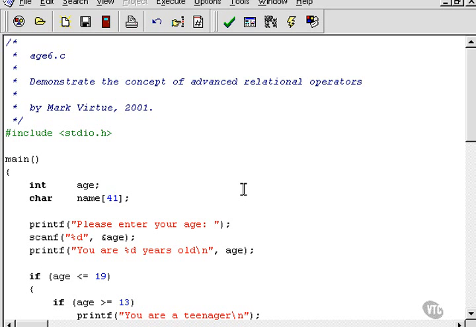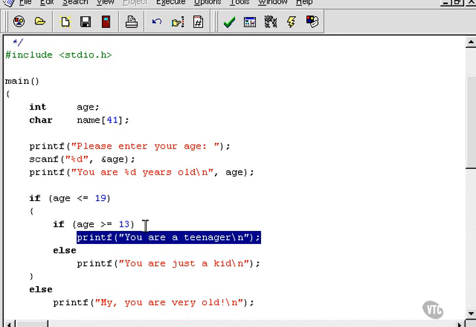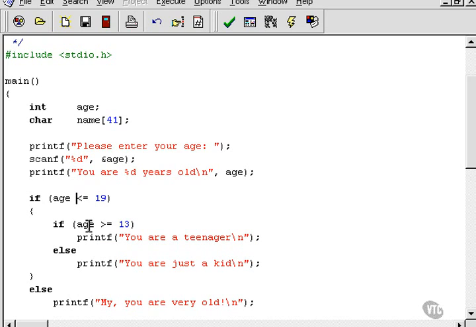This is age6.c. It's actually age4.c, but I've just saved it as age6, and we're about to modify it to introduce some advanced relational operators. Now, if you recall, I went down to this if statement here, and I said, this is the condition under which you're a teenager. You're less than or equal to 19, and you're greater than or equal to 13. Notice I used the word and there. Well, if you can make it to this line right here, then you must have made it past this if statement, and you must have made it past this if statement, which means that must be true, and that must be true to get there. Notice how, again, I used the word and.